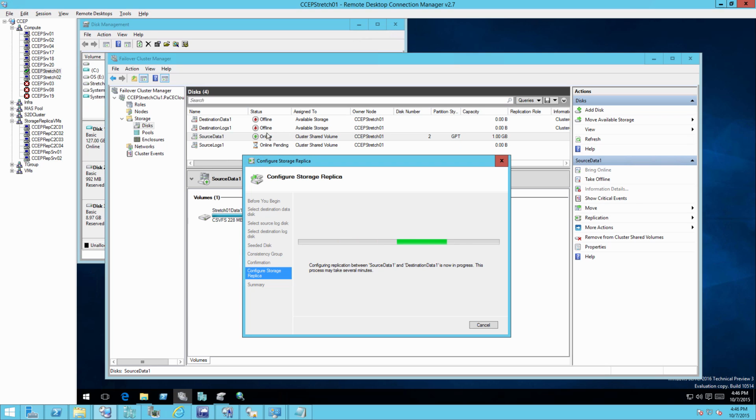Now what you see in the background here is that the disks are going to be moved around. Our source logs volume has now been brought into cluster shared volumes, and these destination disks, the data and logs, are going to be moved from available storage into SR Group 1, which is an indication that they're being leveraged for storage replication. We'll give this a second to complete, and then I'll show you the replication view using the Failover Cluster Manager console.